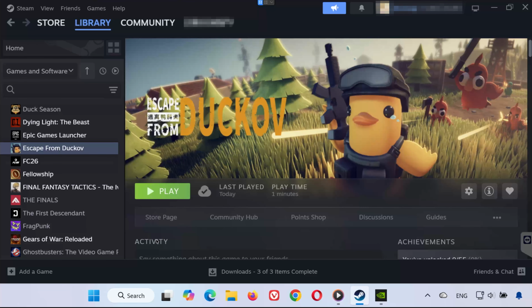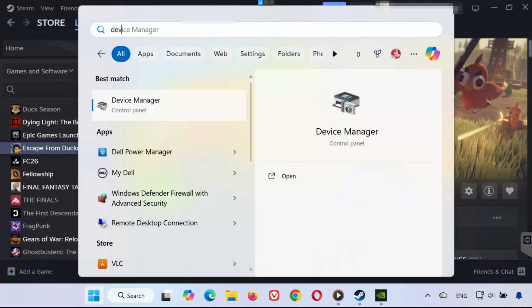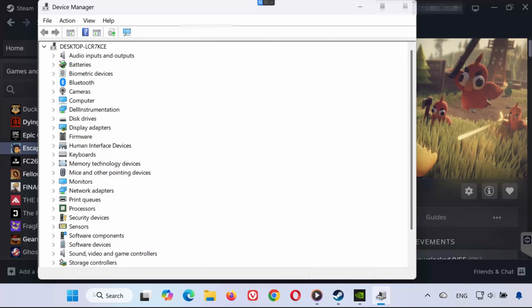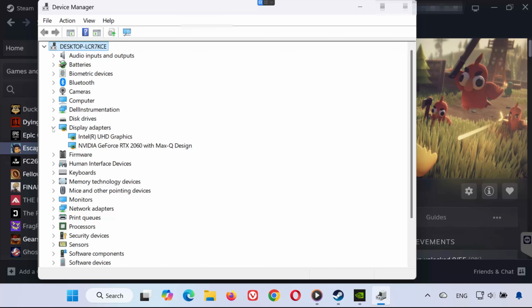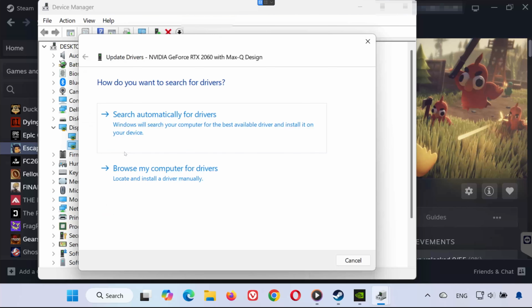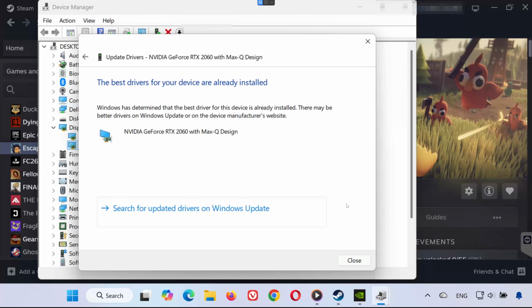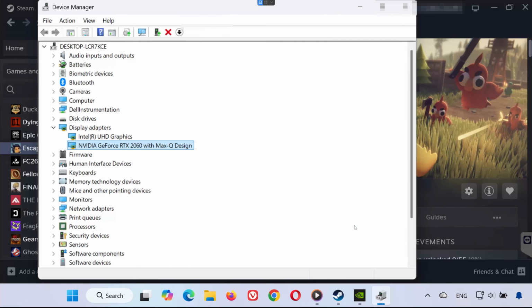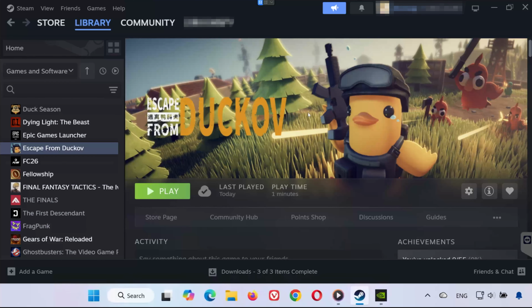Solution 7. Open the Start menu and type Device Manager. Expand Display Adapters. Right-click your graphics card and select Update Driver. Choose Search automatically for drivers. Wait for the process to complete. GPU drivers also manage certain sound channels, especially HDMI audio.